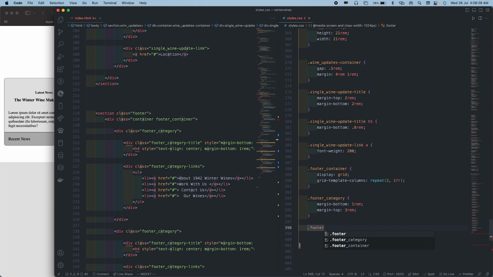Now let's grab the anchor tags, and let me see. Now we can grab the single wine update title, so margin top 1 rem, and then margin bottom should be 1 rem as well. Now let me grab the anchor tag in the link, the single wine update link. The anchor tag should have a font weight of 100. Okay, so I think that would do.